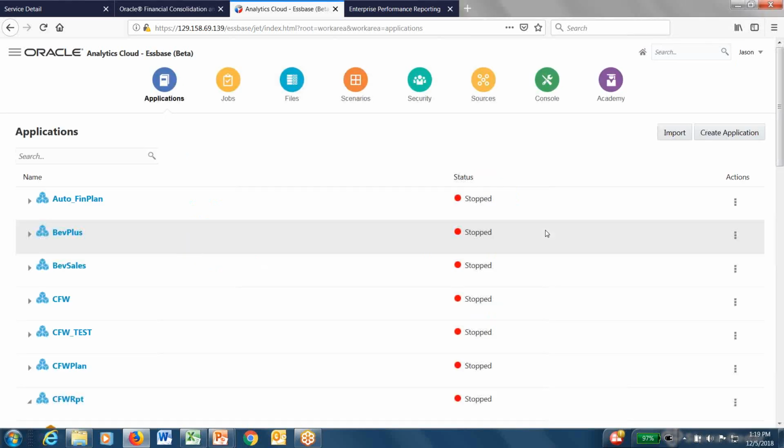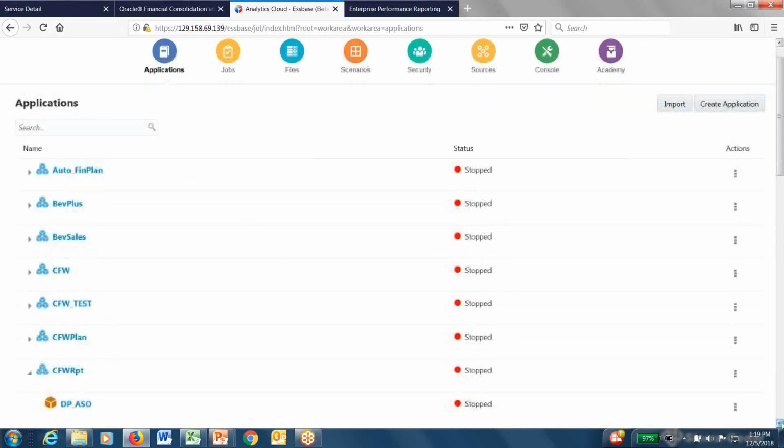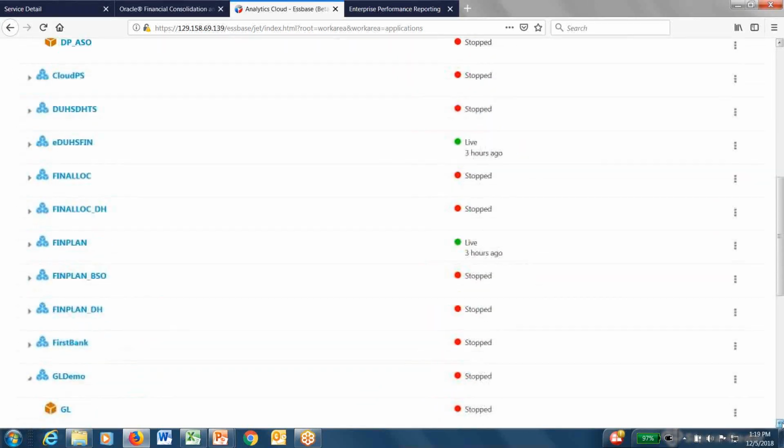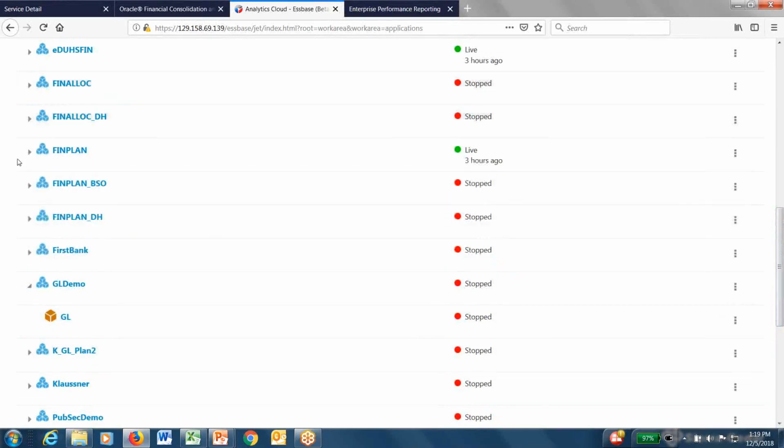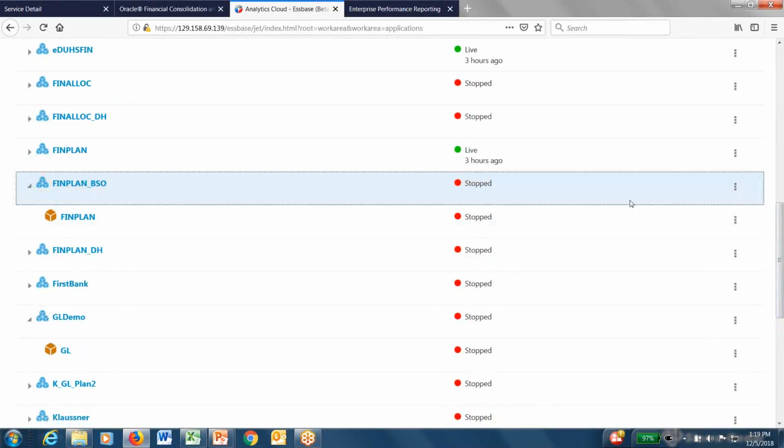But to look at your applications, it's real simple. I'm not going to spend a lot of time here because this is more for the Essbase power users and whatnot. But you can go right in just like you can today. Here's a list of all your applications. I can drill right in and see which applications are started, which ones are stopped, et cetera.